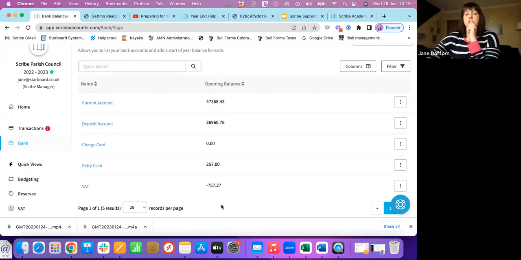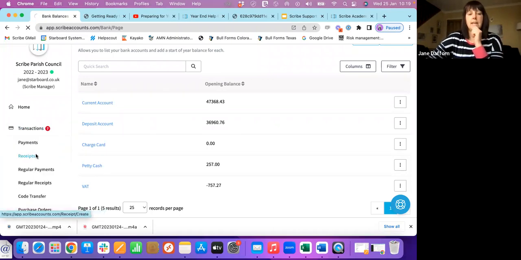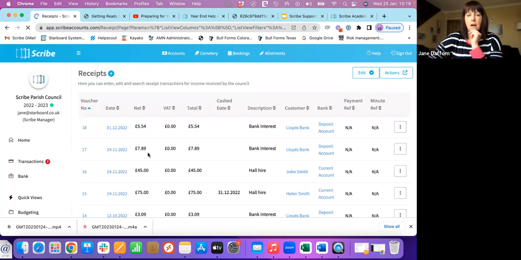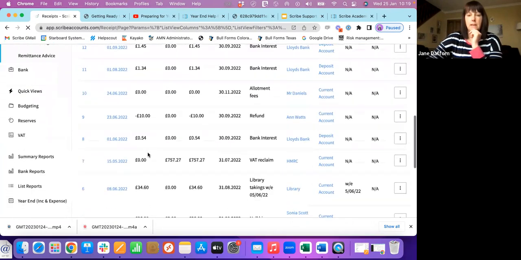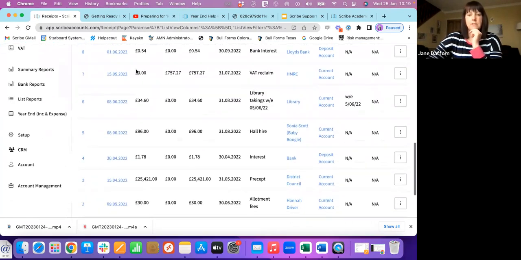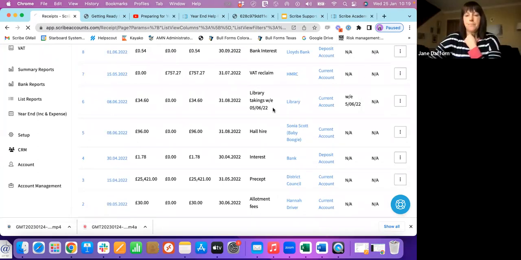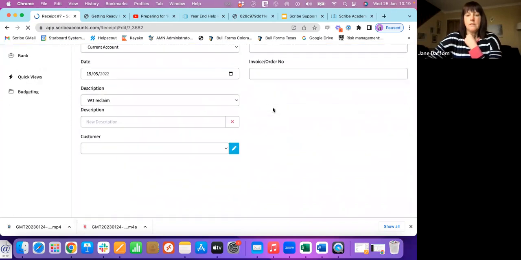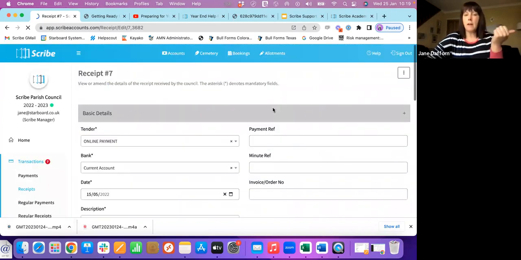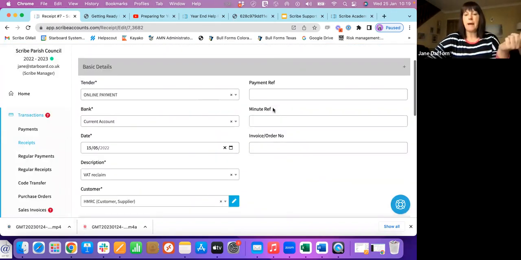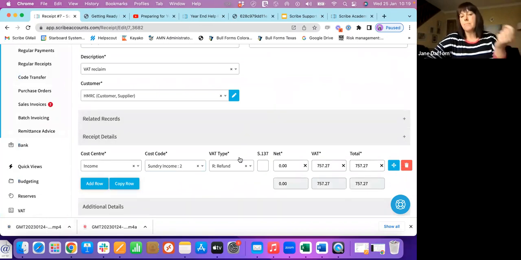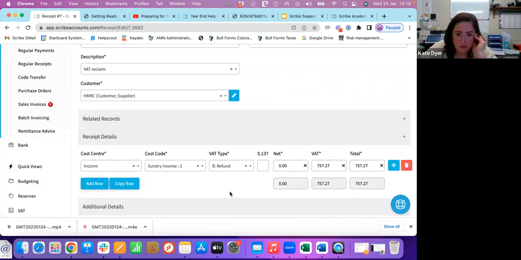So one thing you must do when you pop in your VAT receipt, let me just find it here, is make sure it's coded as R. There we go. So reclaim. If I go to the three dots and click on edit. Yeah. So if you're paying any money to HMRC or receiving any back, the VAT type must be refund. Otherwise, it's not going to recognise it. So that's why it's not doing it. Yeah. That's what I've done wrong as well.